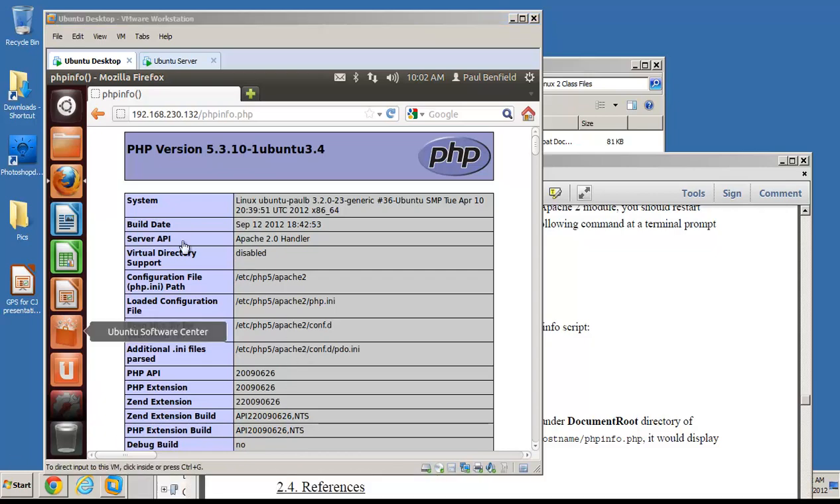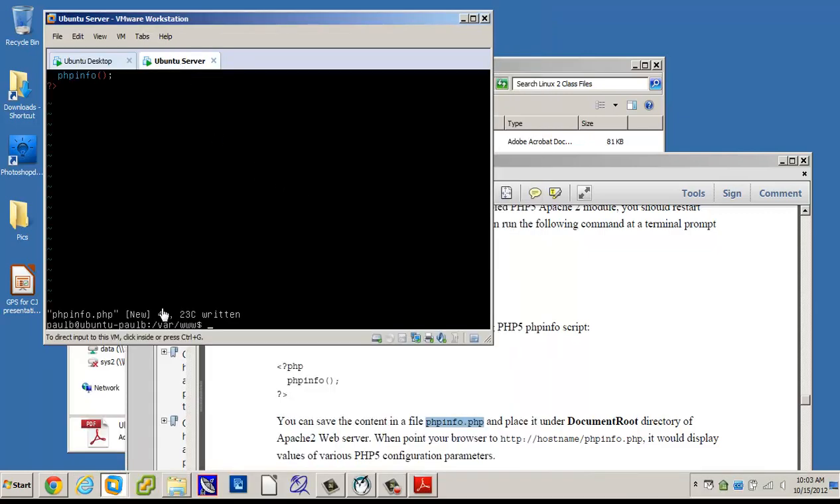If it comes up blank or nothing's there at all, it's most likely a typo in your document file. So go back to your server. Make sure you're in the var www directory. First of all, start with ls to make sure that you actually have a phpinfo.php file. Vim phpinfo.php.